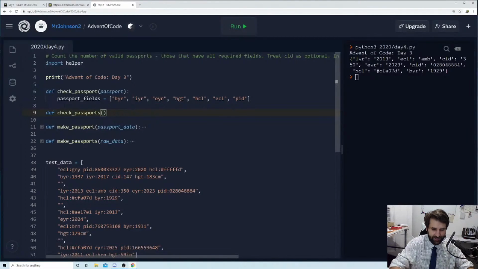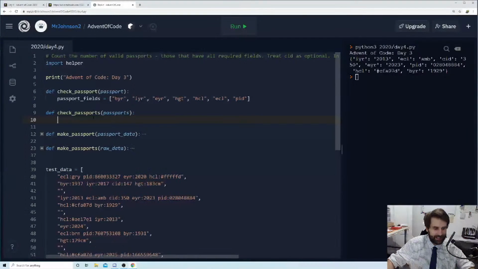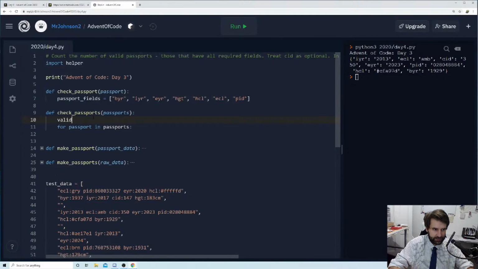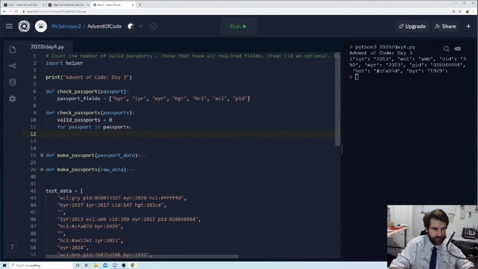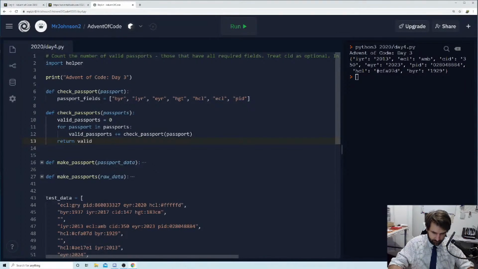So let's do a new function, def check passports, and we're going to pass in our passports. Oh, what a word to keep saying. Okay, so we're going to have a variable up here called valid passports, and we're going to set that equal to 0. And then for passport in passports, we are going to say valid passports plus equals, and we're going to check passport with our passport. And so we're going to return 1 if this is a valid passport, and we're going to return 0 if it's not. And so just like yesterday, we'll be able to update this nice and easily. And then we can return our valid passports once we've finished.